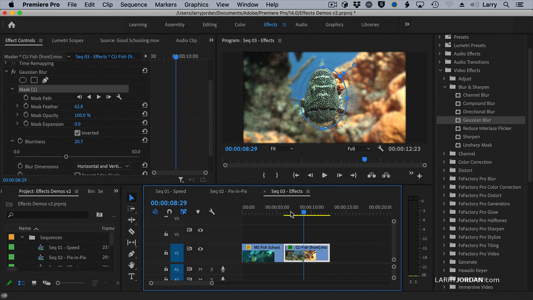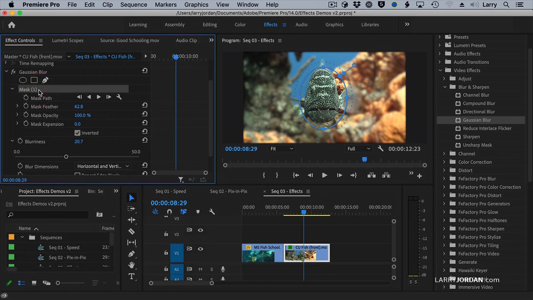Every effect inside Premiere has a mask. You can create an oval mask, a rectangular mask, or as you'll see when we get to chroma key, we can draw our own mask shape. If you want to get rid of a mask, highlight its name, hit the Delete key.